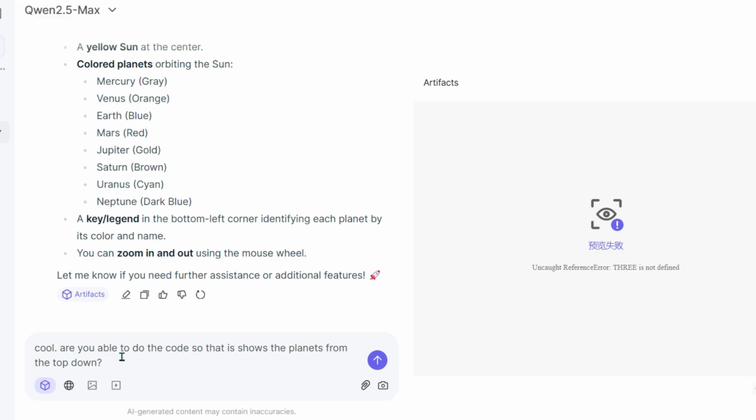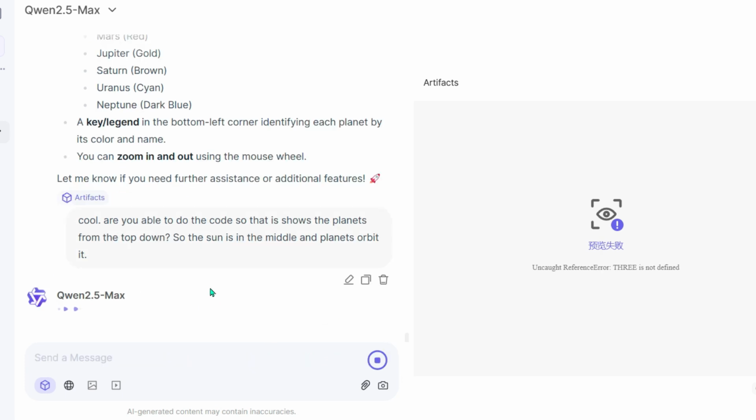Okay, trying again. So, all right, able to do the code, so it shows the planets from the top down. So the sun is in the middle, and planets orbit it. Let's see if this works. So hopefully, old Qwen 2.5 Max will say, "Oh, hey, let's do it."